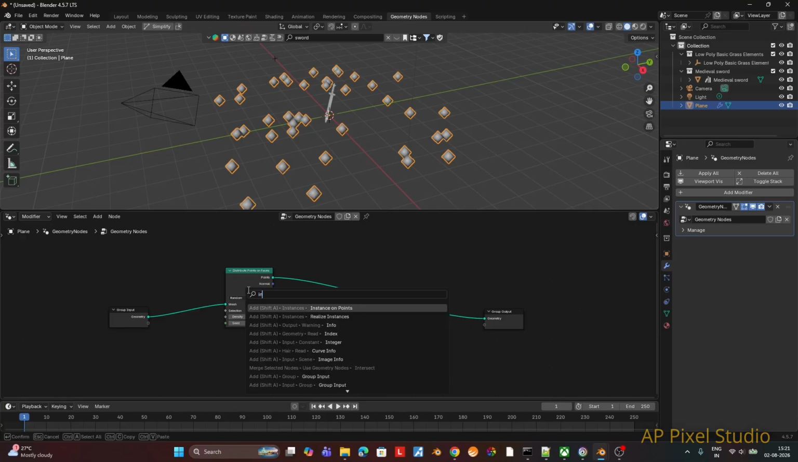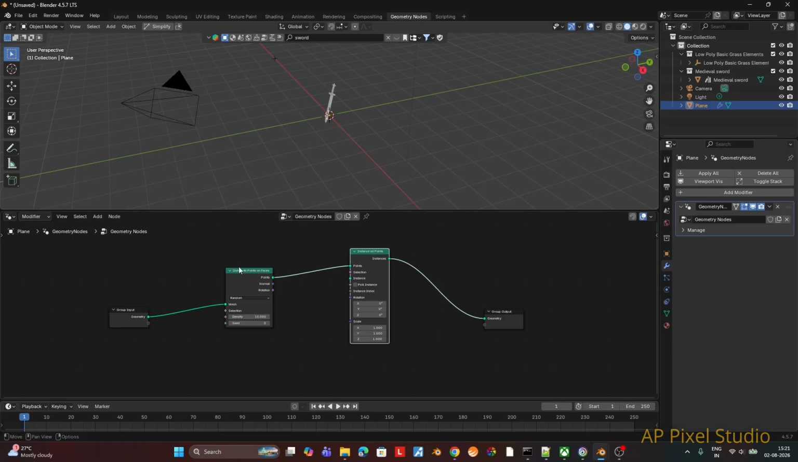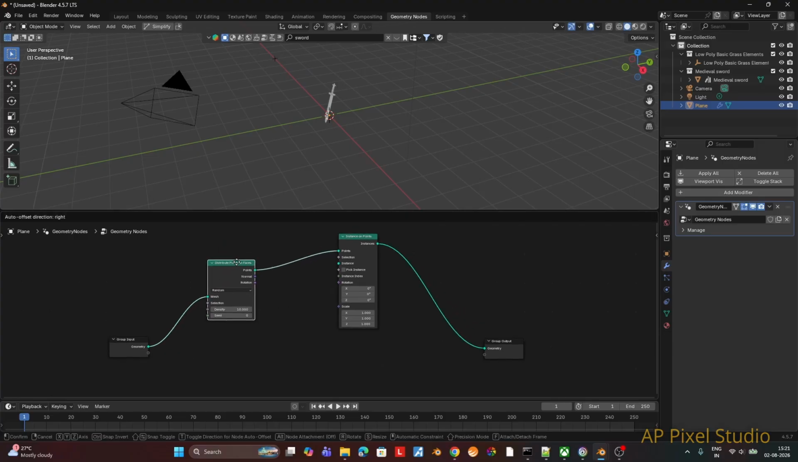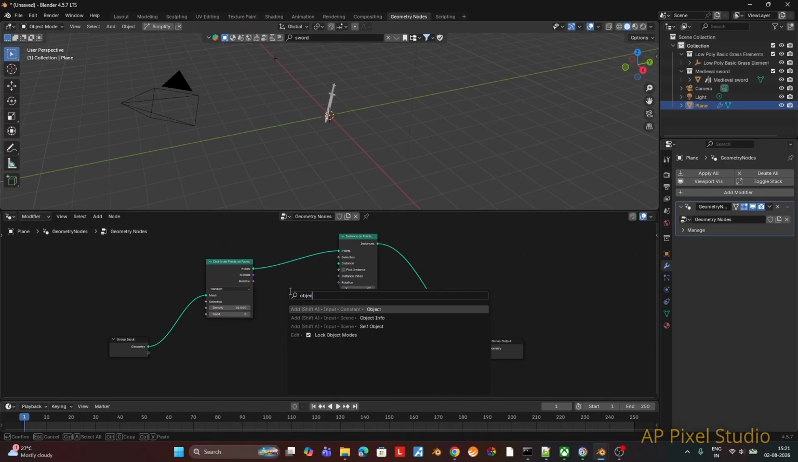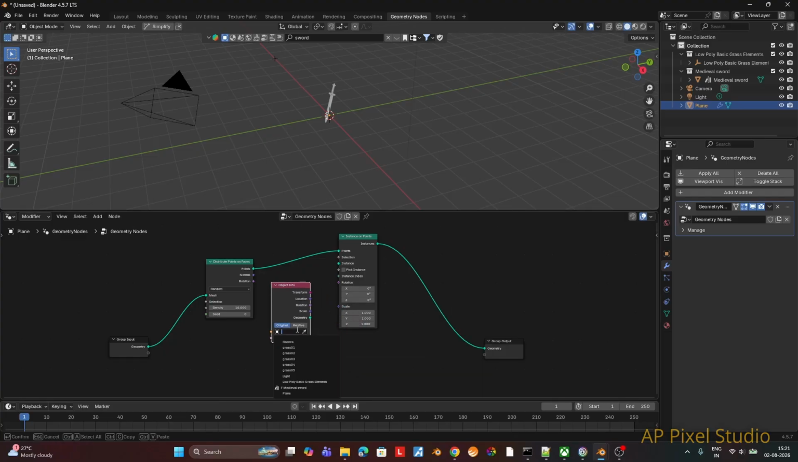Next will be instance on points. We will add it between distribute points on faces and group output, and then we will add object info, which tells which object we want to create an instance of. So we'll select the grass. The points themselves don't show in the final render, but the instances will be created on those points.